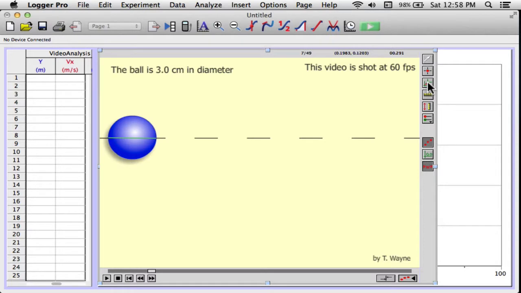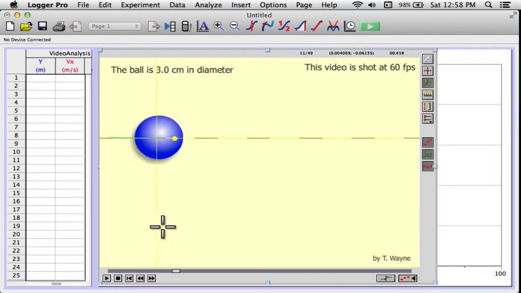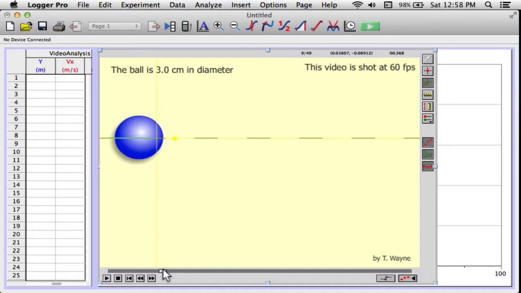Now I need to select an origin, so I'll click on the Set Origin button. I can really put my origin pretty much anywhere I want to, but I'm going to put it at the front of the ball. So when the ball moves, I'm going to keep clicking on the front of the ball as it moves. Oops, I'm sliding my mouse around a little bit here. I don't mean to. So let's go back a couple frames. I'm all set.